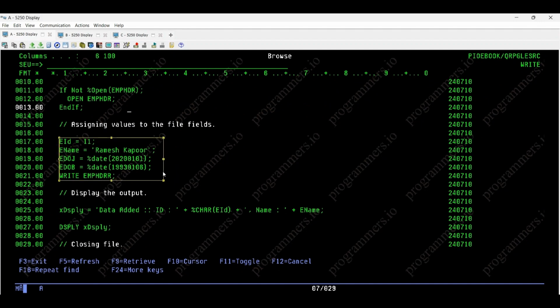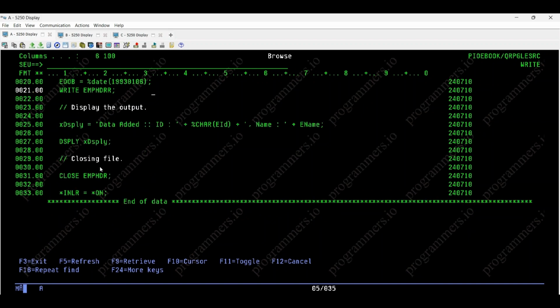Here, it assigns values to the EMPHDR file fields: EID, ENAME, EDOB, EDOJ. And then the write operation writes the record into the EMPHDR file. It displays a message confirming the addition of data, then closes the EMPHDR file. INLR equals *ON marks the end of the program.